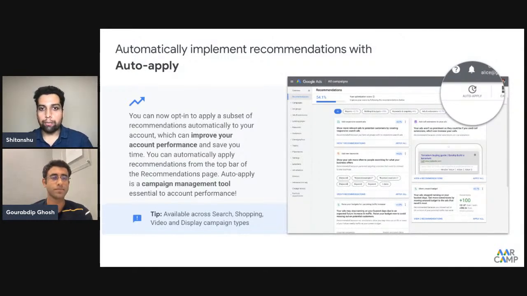Now, the navigation to auto apply is very simple. You go to the recommendation tab, which is the second option in the left pane of your screen on Google Ads. On the recommendation tab, you see there is an auto apply button on the top right corner of your screen. You click on auto apply, and that brings the list of all those recommendations that are currently available to be auto applied. Of all the 90 plus recommendations that you get to see in your recommendation tab, there are currently 25 recommendations which are eligible to be auto applied.